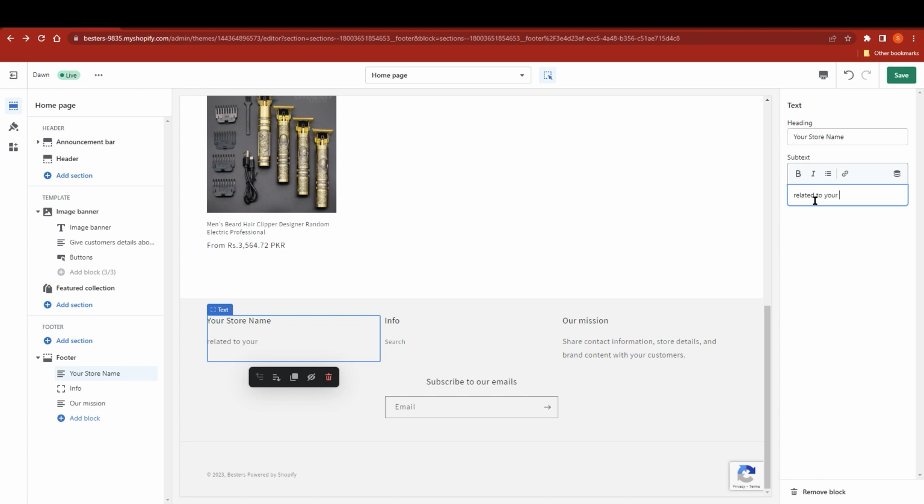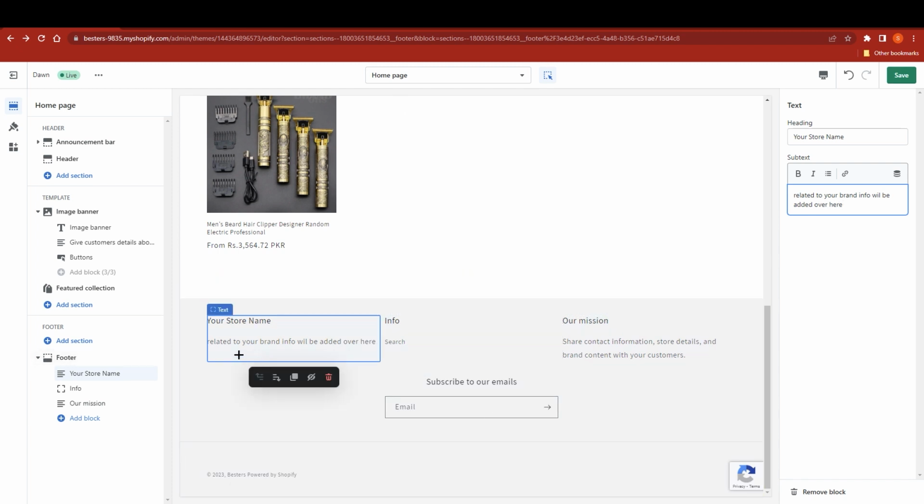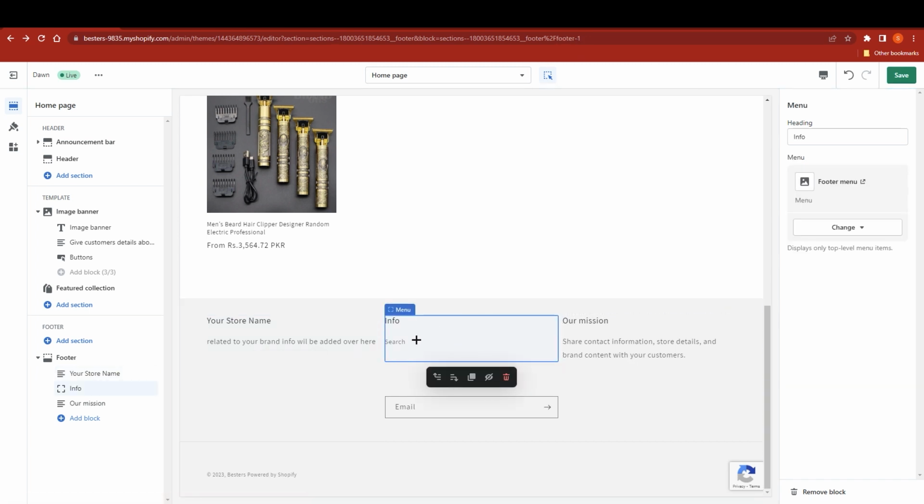Info will be added over here, and you can just do that because once people end up over here, they can see what brand it is and what the one-liner is that relates to your brand. So the next thing we can do is add a menu.